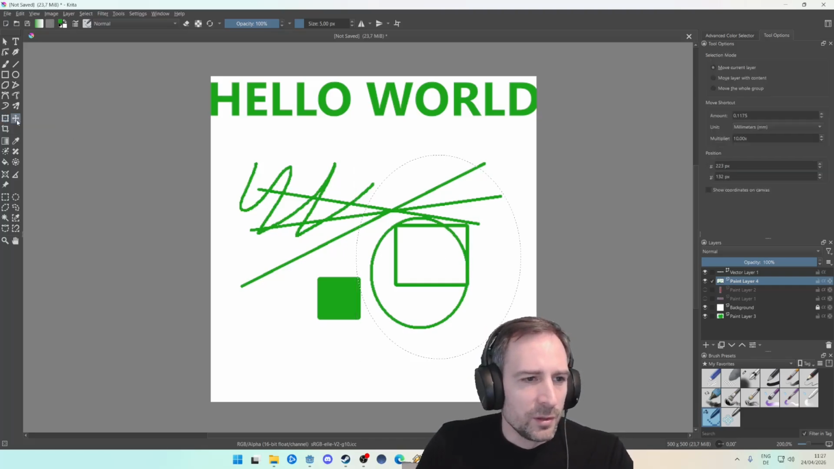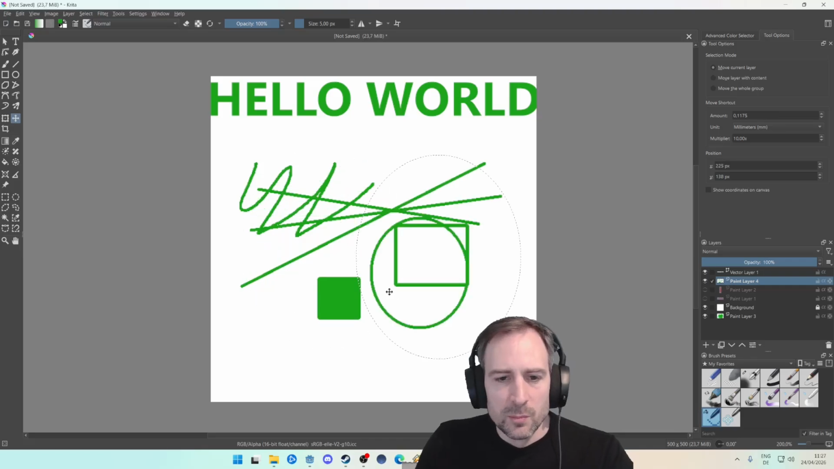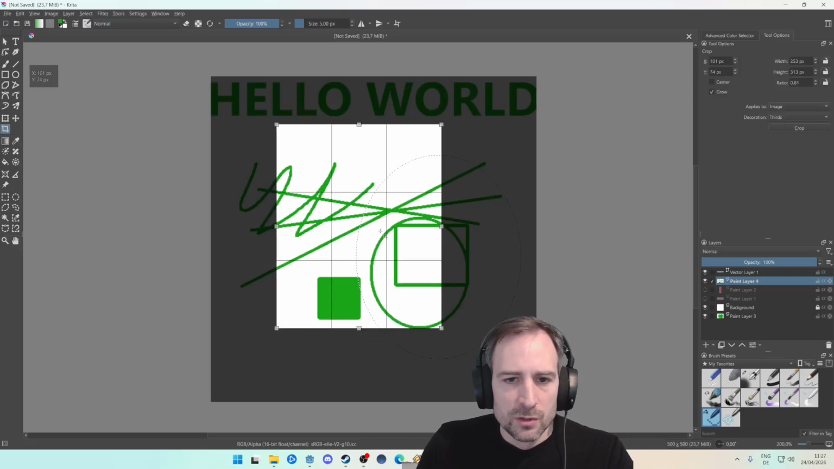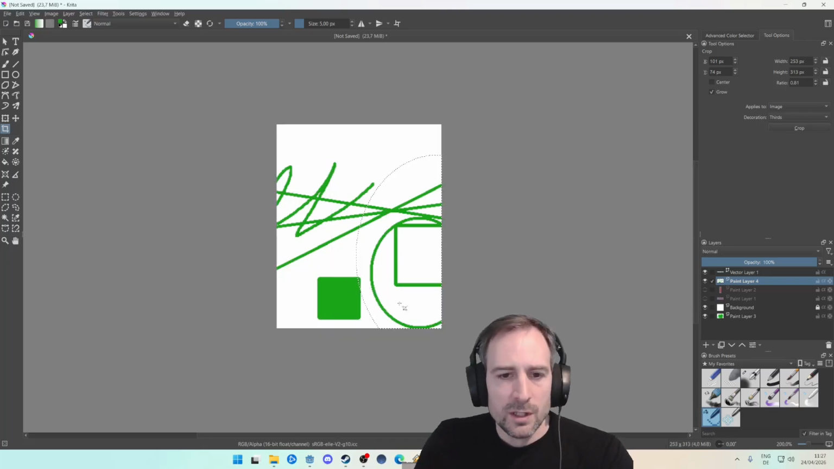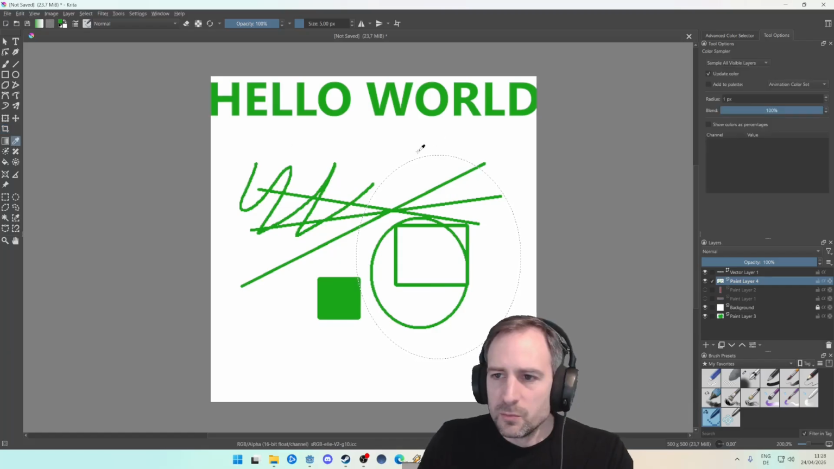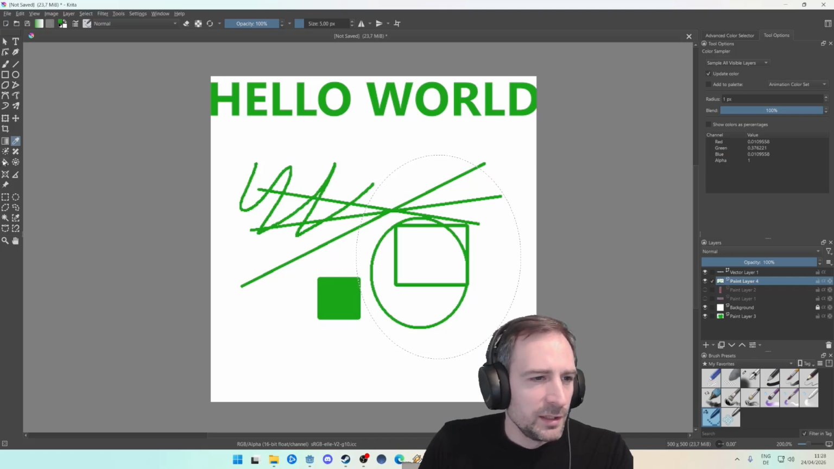Then we have the move a layer. It's basically the same, but only for moving. Then you can crop an image, for example, like this, hit enter, and then it crops the whole image to that area. And this one is also quite nice if you use colors because it's a color picker. Basically, what else is very important often?